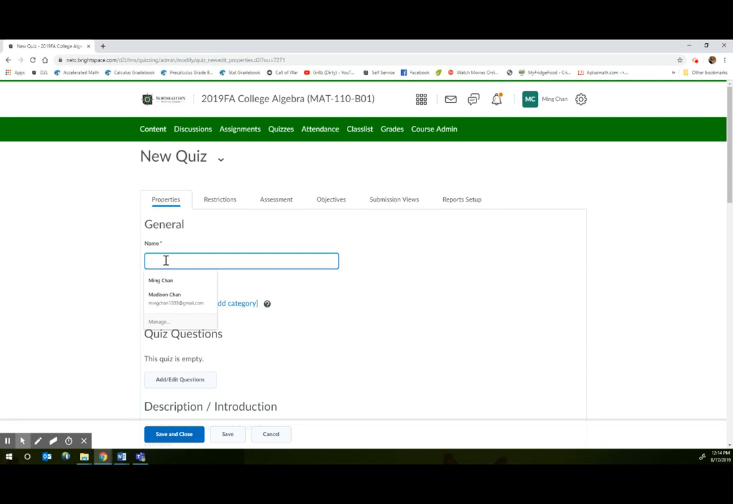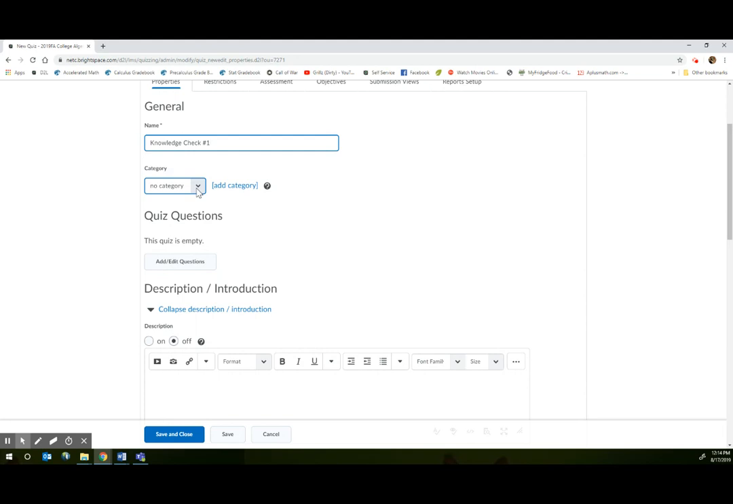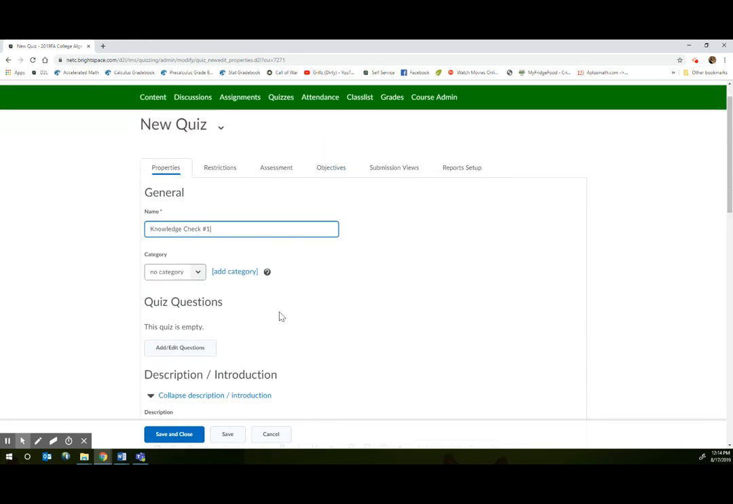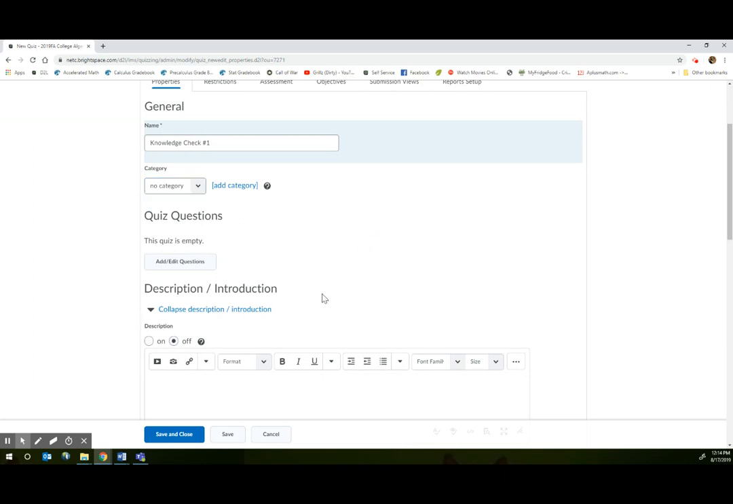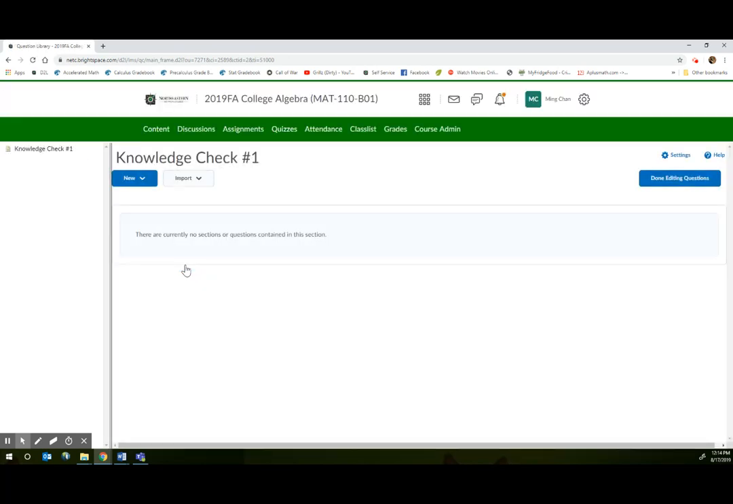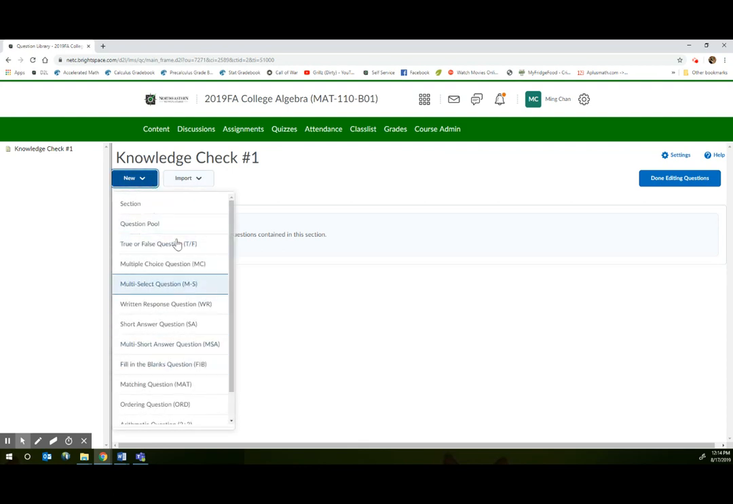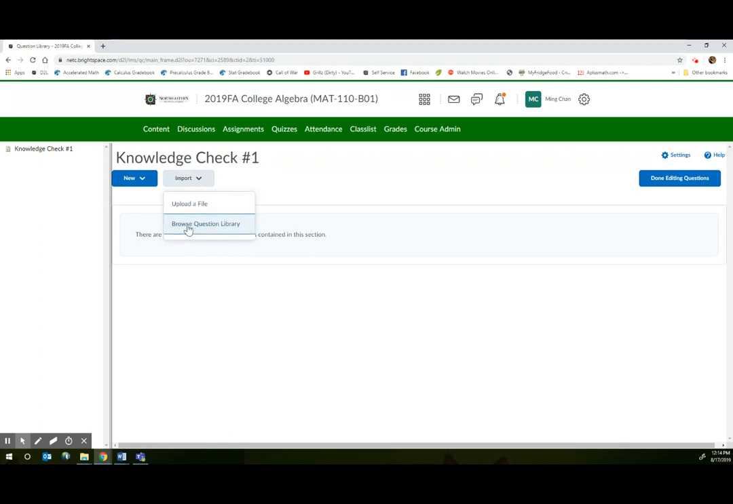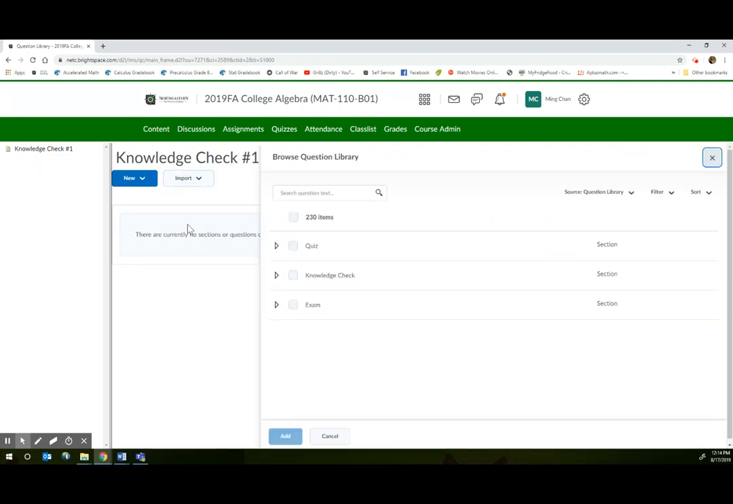I'm going to click right here on names, and copy and paste it. Category here simply means a category to organize under quiz. I don't have any category, that's okay. The quiz is empty, so if I already previously built quizzes or knowledge checks inside the question library, I can either build them right here for this knowledge check number one, or I can import them from my question library. I recommend you do it from the question library.